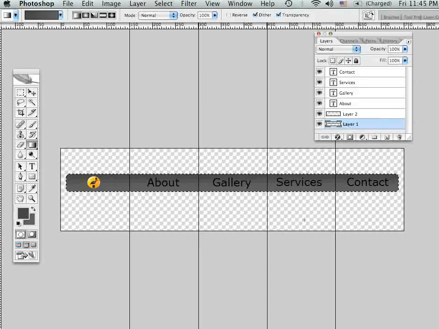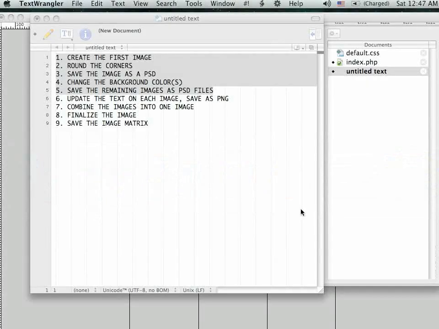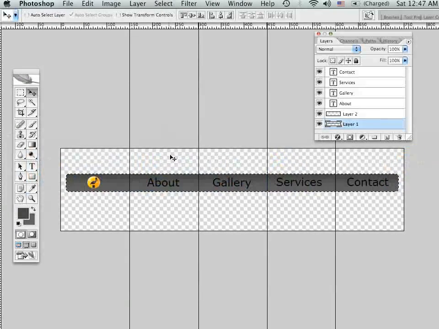Okay. So great. Now, I'm going to switch back and look at my steps. So I've done those first 5 steps. Now I'm going to edit the text, then save it as a PNG, combine them into one, finalize the image, and then we're done. All right.